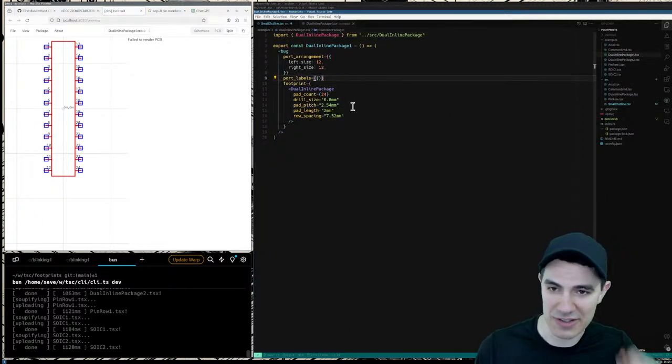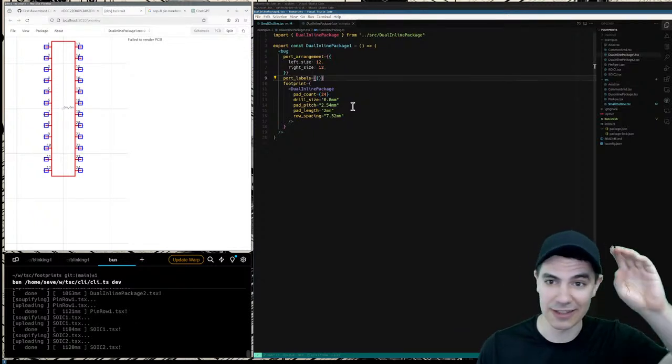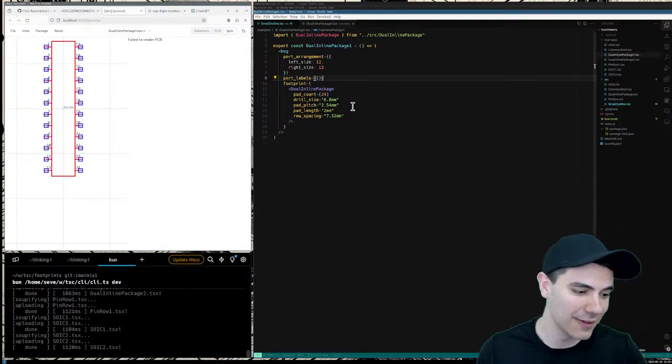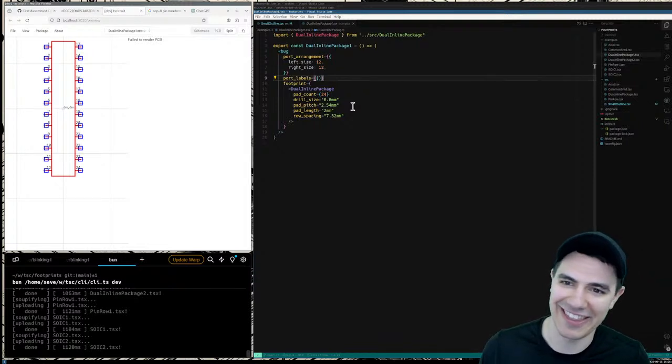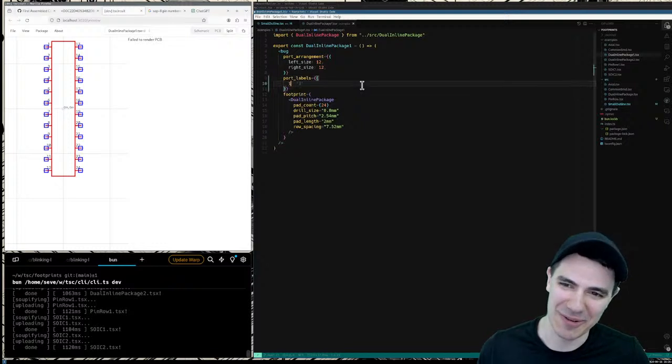Oh, it's because it has no port labels, maybe. And has really bad handling if there isn't a port label. That's a problem for another day, I think. Because normally you would have port labels. I can't think of a super easy way to fix that.